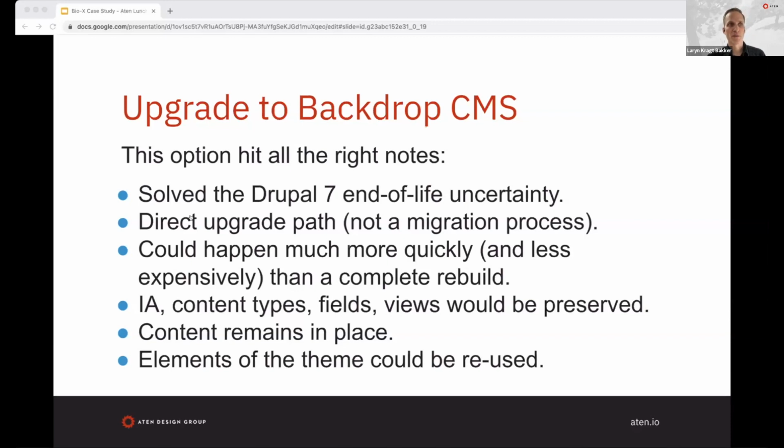And then once you've done the upgrade, you can, of course, tweak and modify and improve and iterate on what you have. You don't have to leave it exactly like it was if you don't want to, but using that as a basis for the upgraded site saved a ton of time and therefore money. And even in this case, elements of the theme could be reused because the theming is so similar between Drupal 7 and Backdrop.